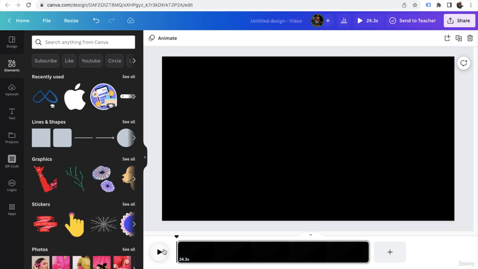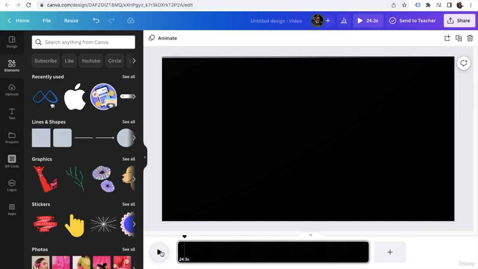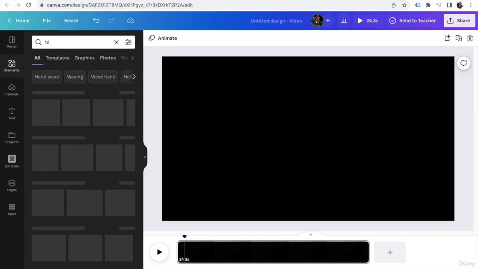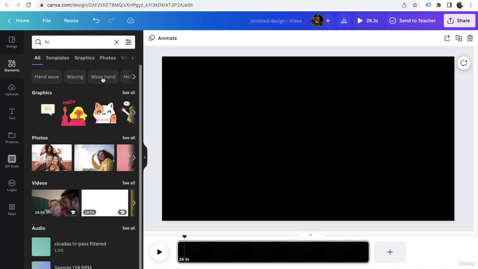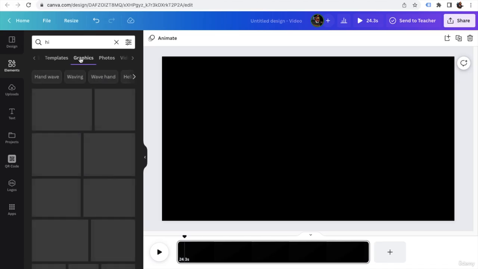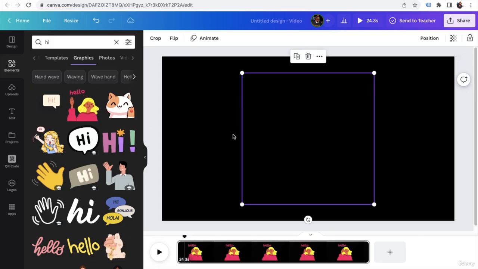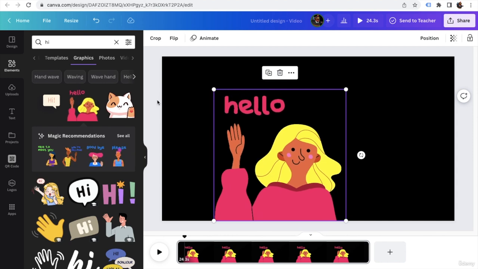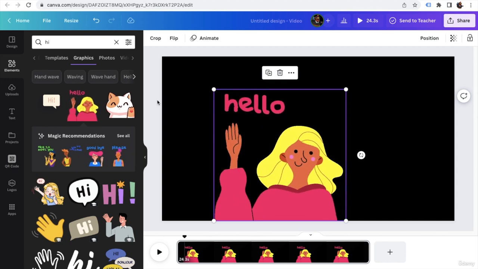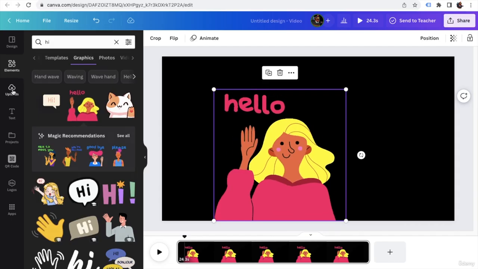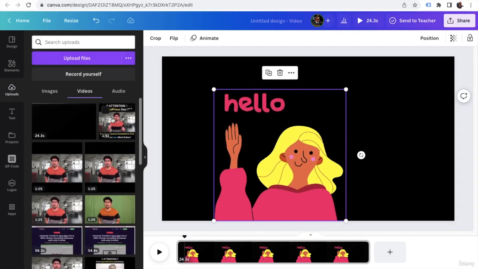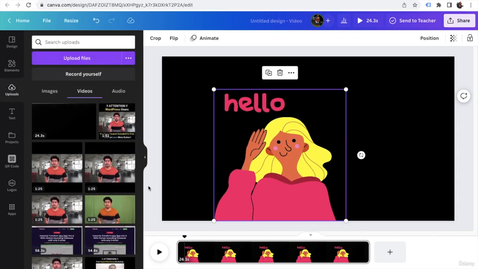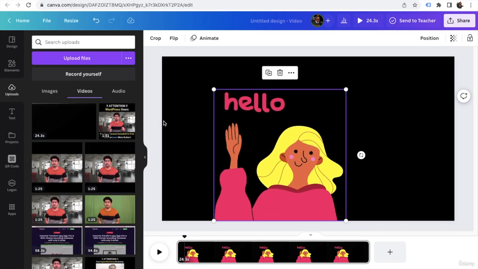For example, if you play hi everyone, you can just go to elements and search for hi. You can just add this graphic. You can see here we have plenty of graphics. Hello, this one. Hello, like this. Very simple. You can use your creativity and do very amazing things. And under the uploads, we create plenty of videos for our clients, our customers, and we use the same Canva tool.